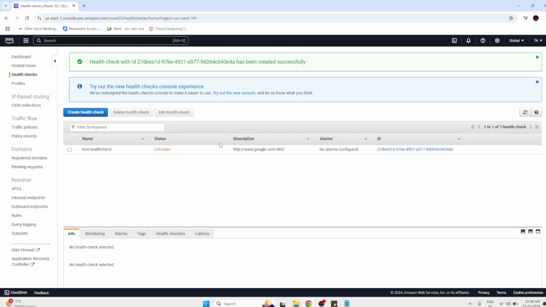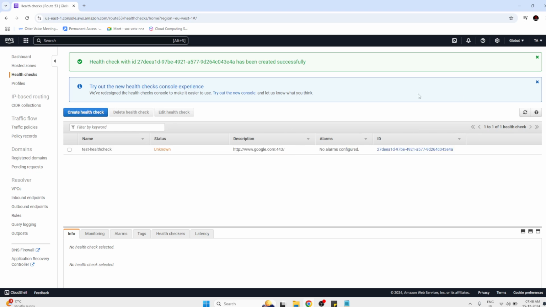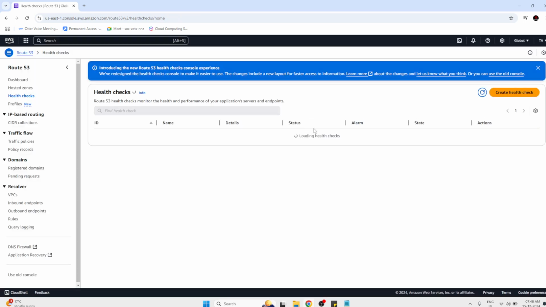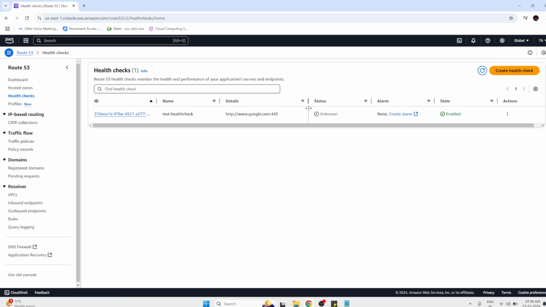Status is unknown. Obviously, it will take some time. As it is 10 seconds, we have to wait. Let's wait. This is an old UI, very old UI. So try the new console. Let's open it. This is the new one. Still unknown. I think it's enabled. Google.com. Yeah, we are correct. So it will take some time, and it will do the health check. The status will be healthy if it is working.